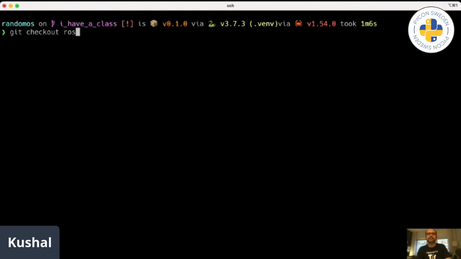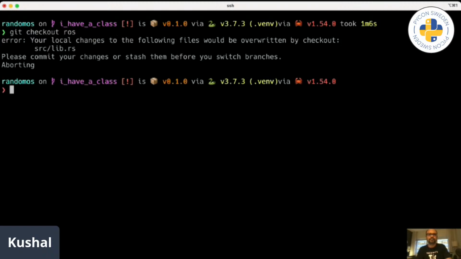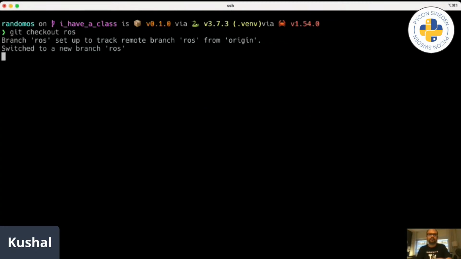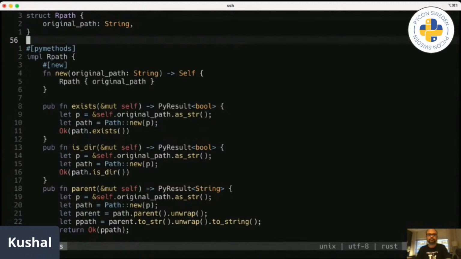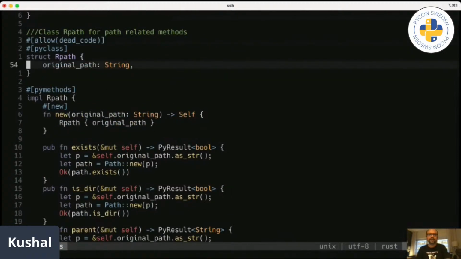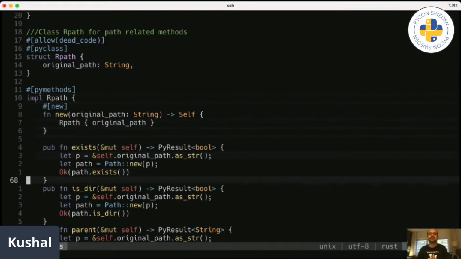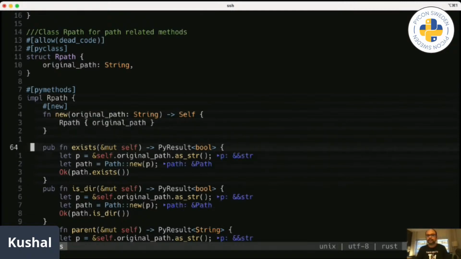The next branch is ROS. Oh, I made some changes. I'll just reset. git checkout ROS, and then go back to the source code. Here, in this particular branch, we are adding some functions which you can call and check inside our RPath class. And they are here, as you can see.